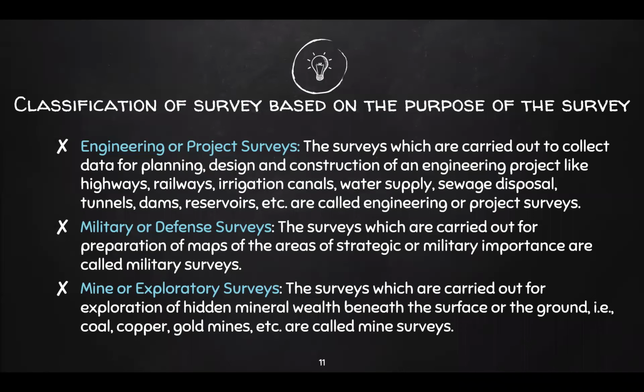Next, military or defense surveys. These are surveys which are carried out for preparation of maps in areas of strategic or military importance. Next, mine or exploratory survey. These are surveys which are carried out for exploration of hidden mineral wealth behind the surface of the ground. For example, your coal, copper, gold mines, etc. They're all mine surveying. Okay, so mining is also a type of surveying.